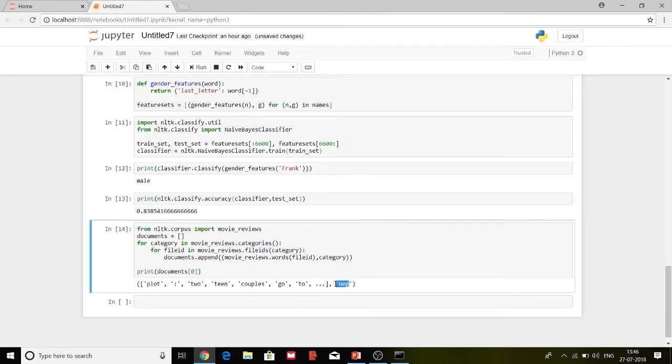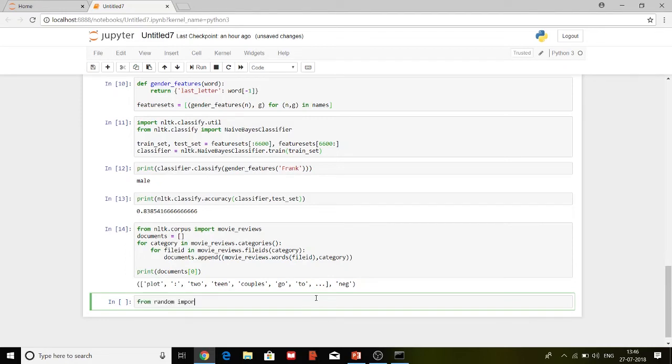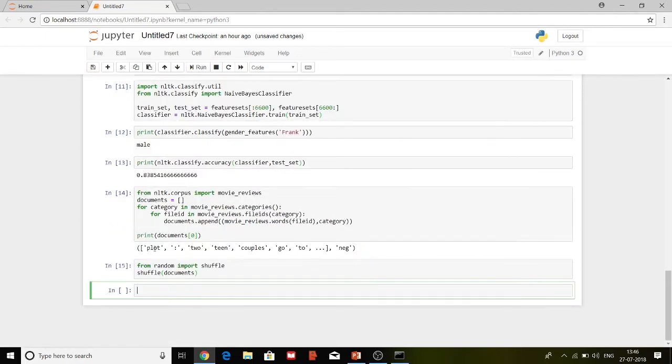Next, shuffle the document list. Type from random import shuffle, documents. Let's click run. So to classify the text into categories, we need to define some criteria. On the basis of those criteria, our classifier will learn that a particular kind of text falls in a particular category. In this example, we'll use the top n words features.